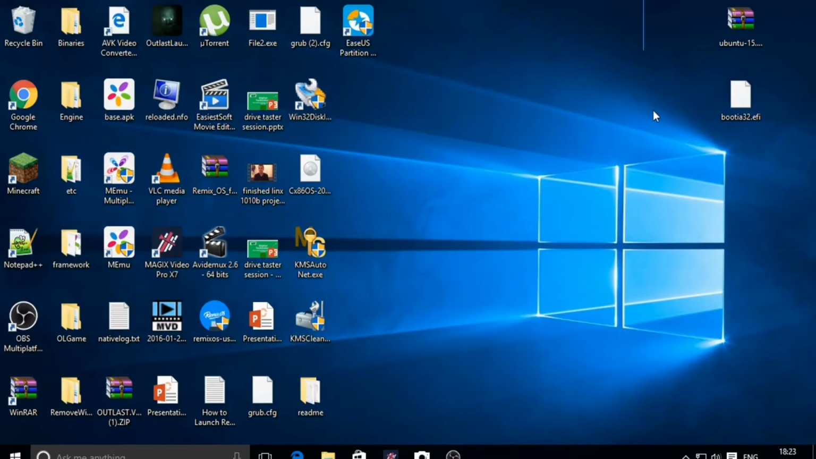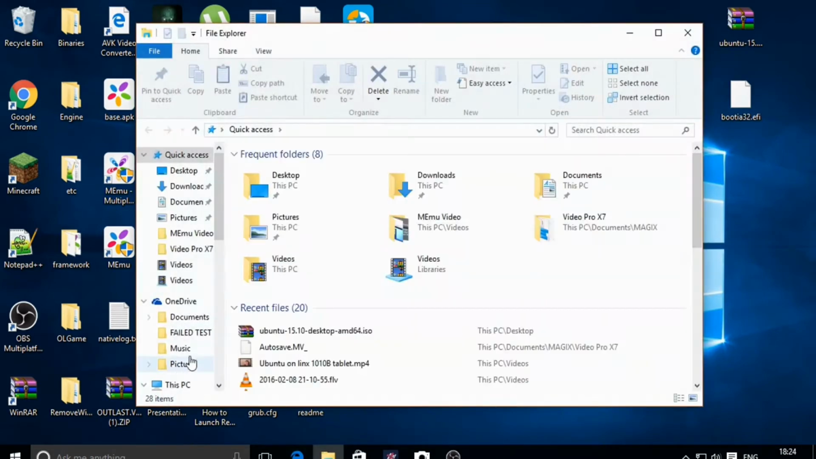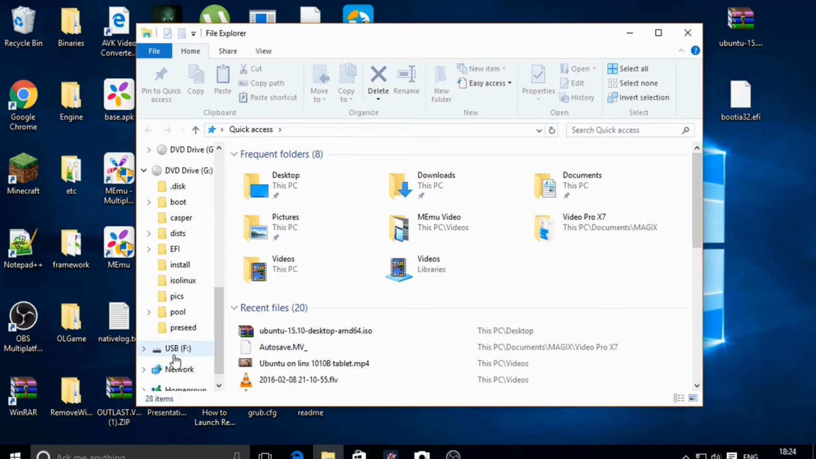So both files have finished downloading. Ubuntu 15.10 AMD64, and bootia32.efi. So Ubuntu is of course the operating system, and the bootia32 file is what is used for the tablet to successfully load Ubuntu.